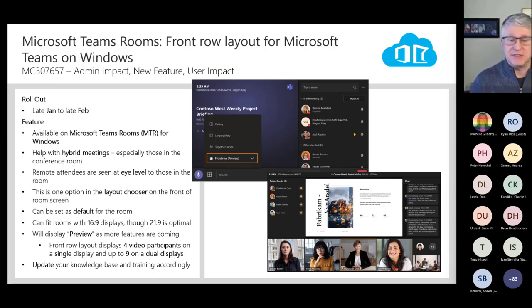This can be set as default for that particular room. If you have a single display, it'll show 4 participants across that. If you have multiple displays, 2 displays, you'll see 9 going across the bottom. And it can fit rooms from 16 to 9 display, or 21 to 9 is even optimal as well. But big changes coming on the MTR side of things, or the Microsoft Teams room. But again, it's Microsoft Teams room for Windows. This is not available for Android as of yet.